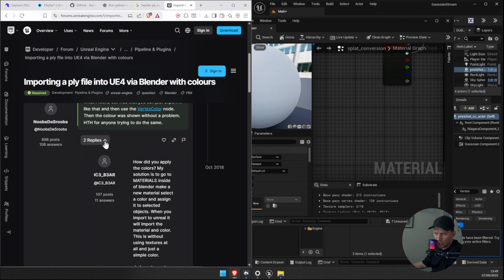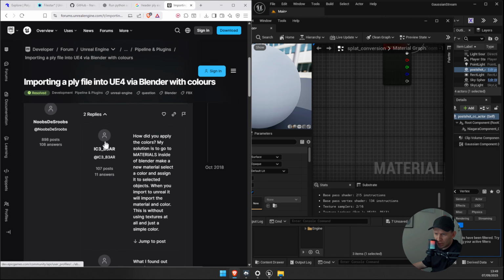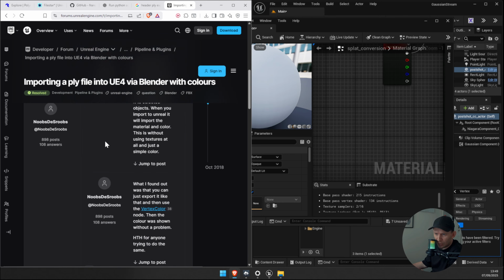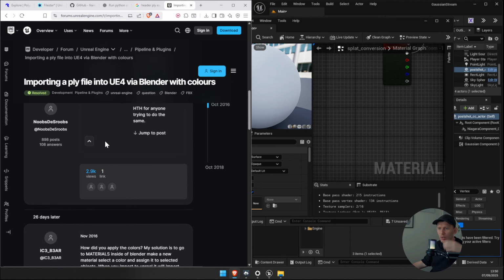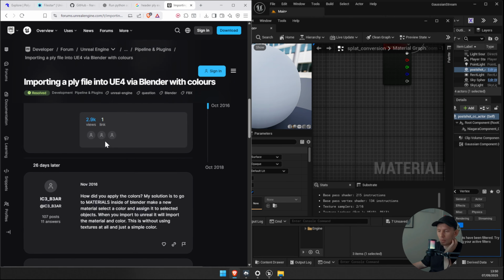How did you apply the colors? My solution is to go to the materials inside Blender and make colors inside the material. When you import into Unreal Engine, it would import the material and color. This is without using texture. What I found out was that you can just export it like that and then use the vertex color node, and the color was shown without any problem. But how? How did you apply the color?